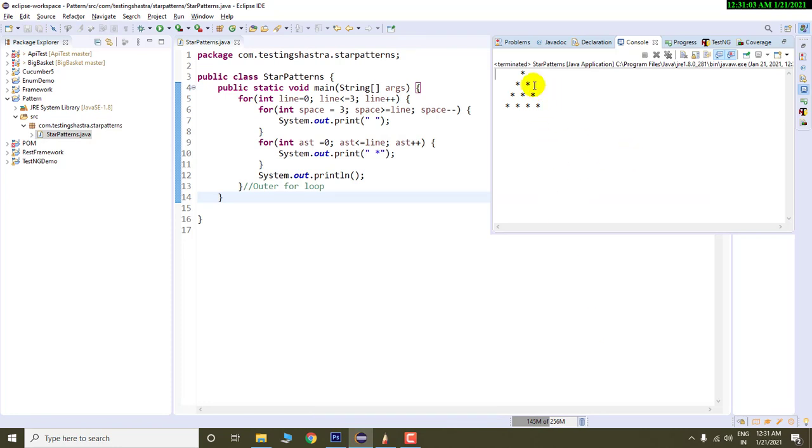And yes, we got this printed over here. Pretty simple. So that's it.